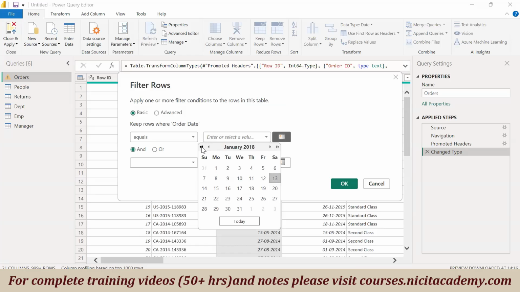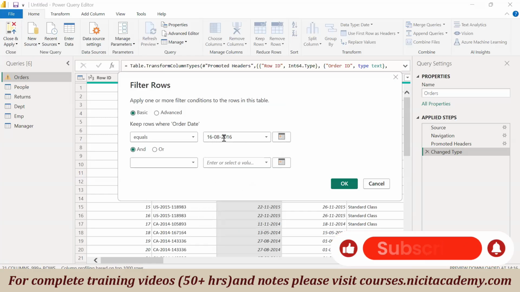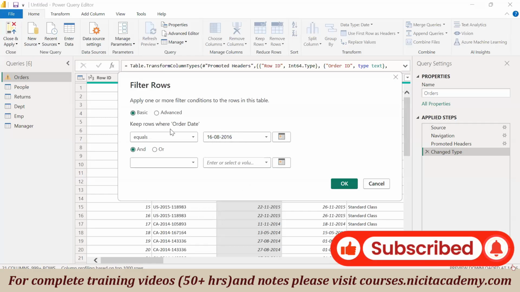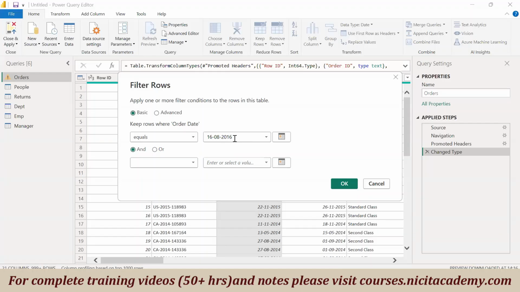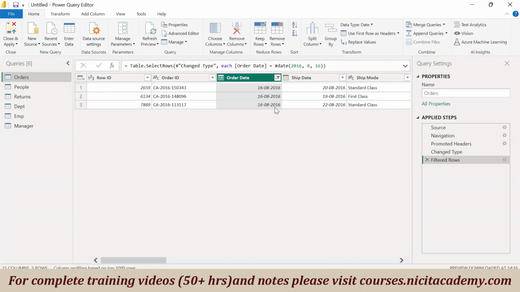So let me go to 2016 here, 16th August, right? So August 16, 2016. This is the particular date which is given by the client. I simply want the transactions on this particular date. So we have got 3 sales transactions here. So this is how I have applied the filters on this particular date.